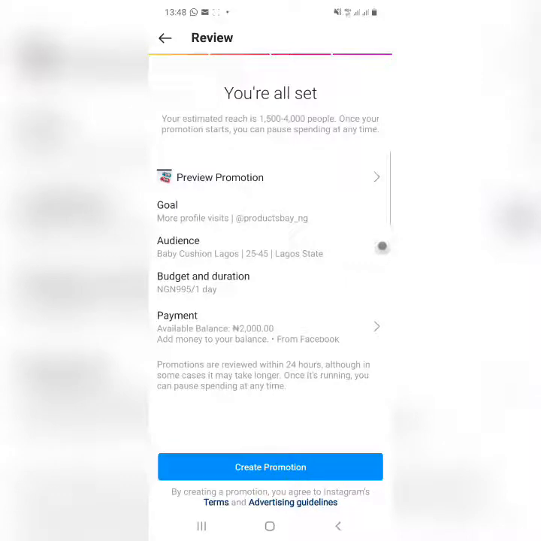And then payment: you see it says available balance 2,000 naira, and you can add money to your balance. Here it says from Facebook. Basically what it means is that when you have connected your account from Instagram to Facebook, you can fund your account on Facebook, and when you run ads on Instagram, Instagram automatically deducts the money from your Facebook. So it's connected.